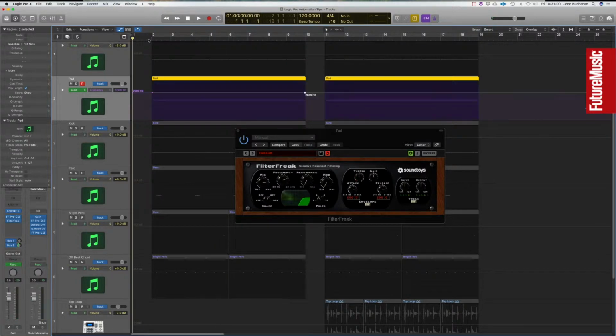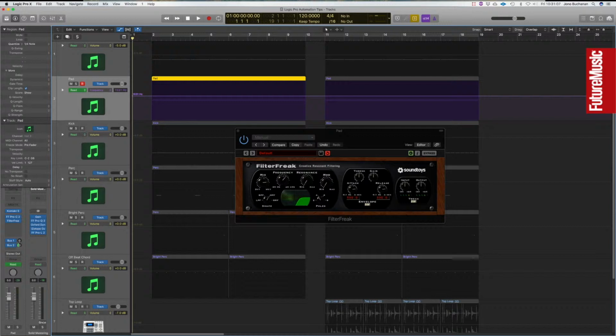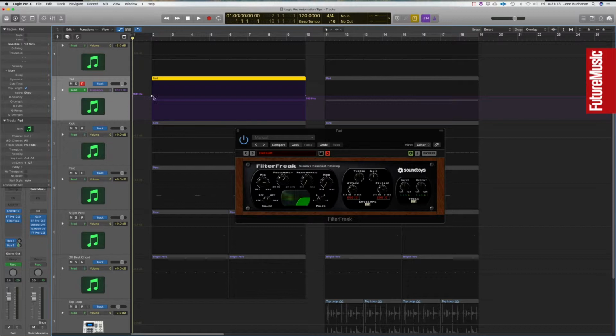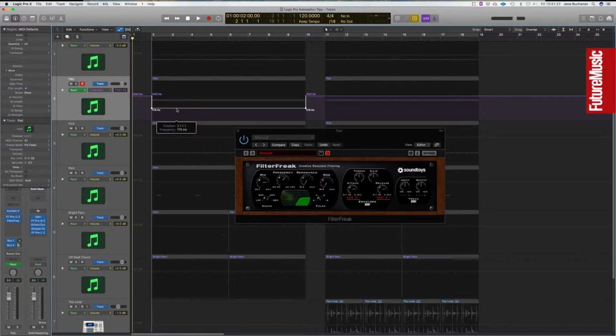I'm going to undo those two steps just to show you another way in which it would be possible to create this line. There's a really useful feature within the mix window where if I come to create track automation, what I can then do is to create two automation points at the region borders. Now what that does the moment I select that is it gives me not one, but actually two automation points at this place. Now the reason why that's useful is because if I now grab this line and drag it up or down, I can create an offset to the existing bit of automation on either side without affecting those starts and ends.